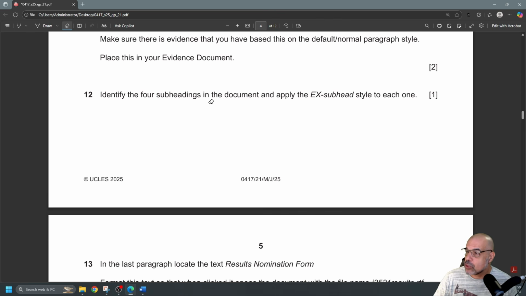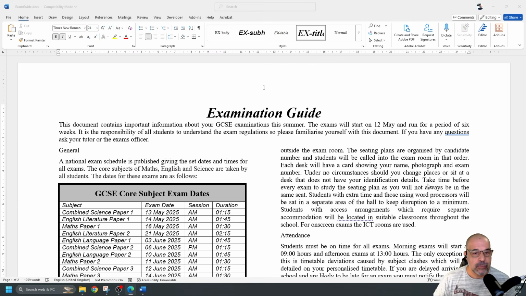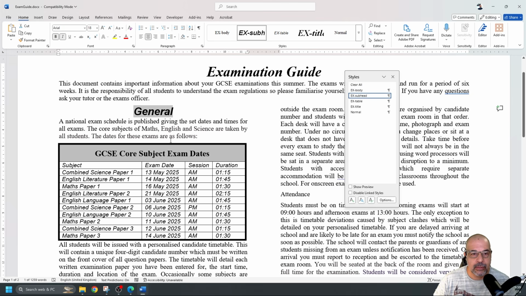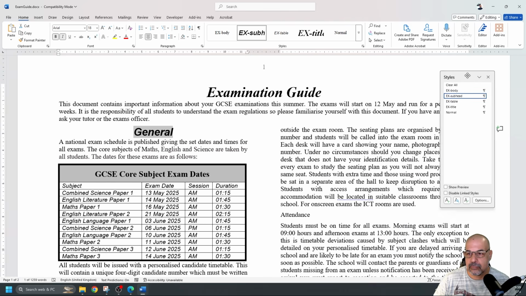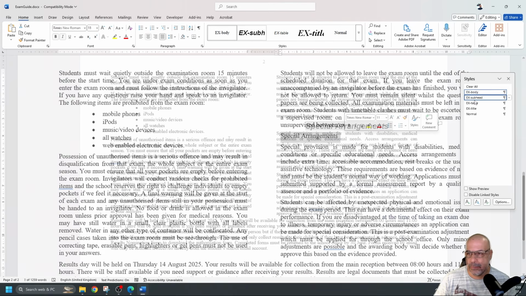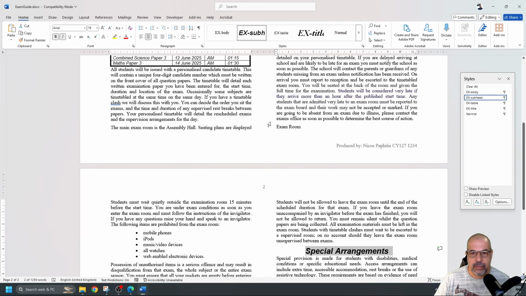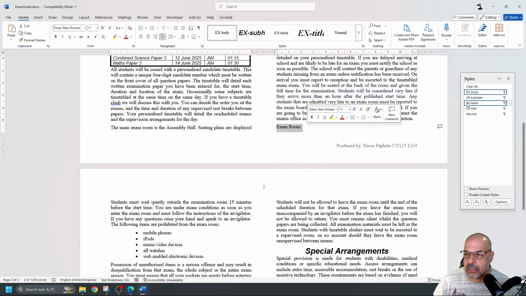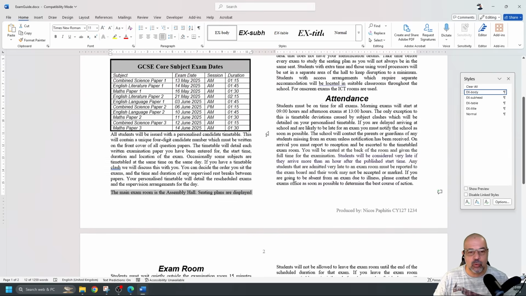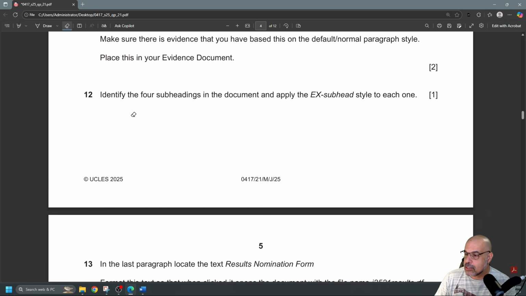It says identify the 4 subheadings in the document and apply the EX subhead style to each one. So I just need to go find, here's the first one, the first subheading. I want EX subhead. Here's another one, that's 2, 3. Here it is, examine. Look at that. That was a difficult one, wasn't it? So we can see, there you go. That's just moved that down. But I can also see here I've got like a widow, a widow orphan. You can see this is just the first line of this paragraph. That shouldn't be there, but we'll look at that in a second. Okay, so let's go back.